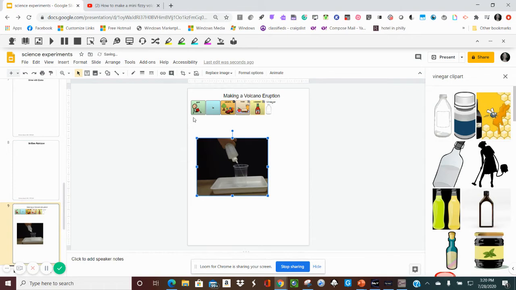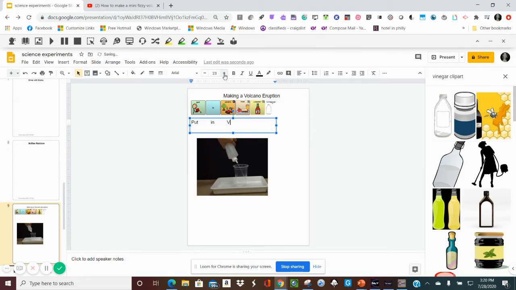So you could even say, if you want to, underneath, you can even put it in. I'm going to increase this a little bit. So you could say put in vinegar. Okay, so put in vinegar. So there we have the first step, right?